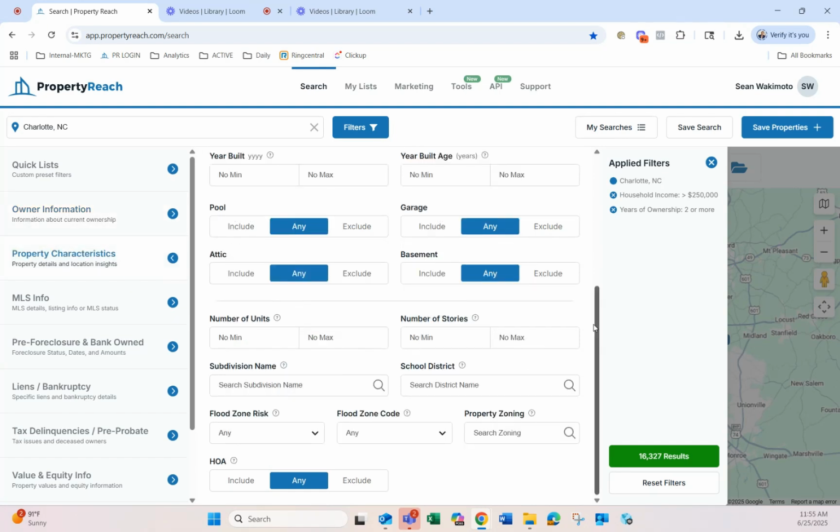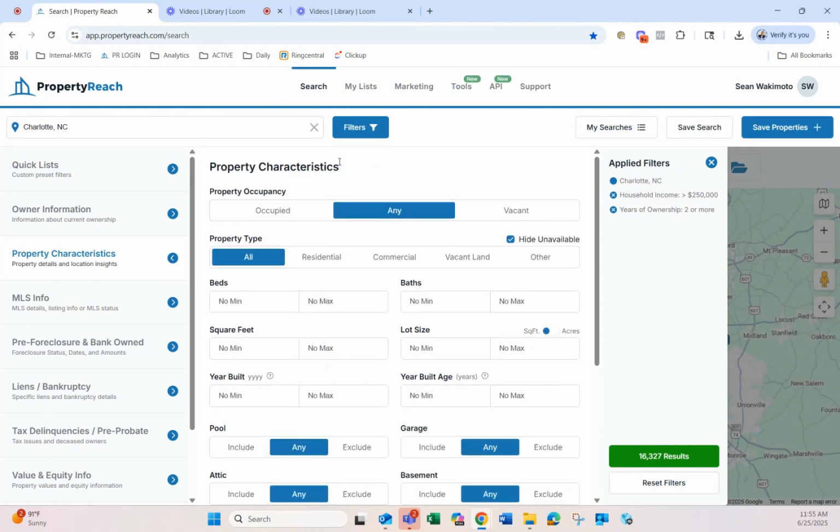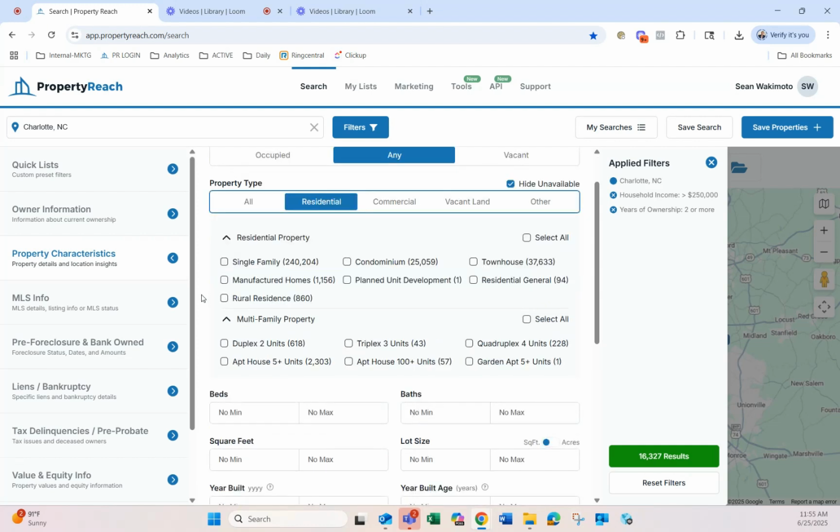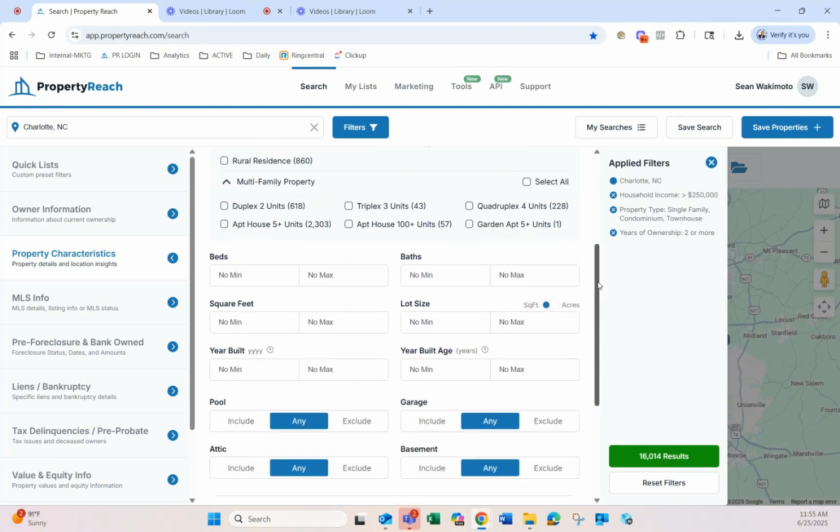The next thing I'll do is go to property characteristics. Luxury homes could be occupied, they could be vacant, could be a second home that is viewed as being vacant and not used at the time. But what I do want to select is property type being residential. I think these have a better chance of being luxury listings, particularly your single family homes, condos, and townhomes. So I will select those 3 options.